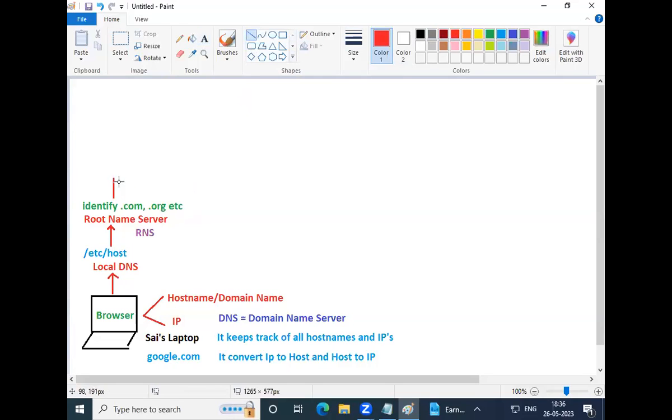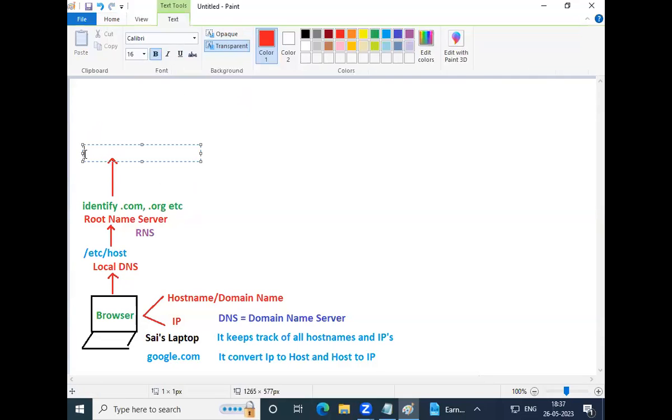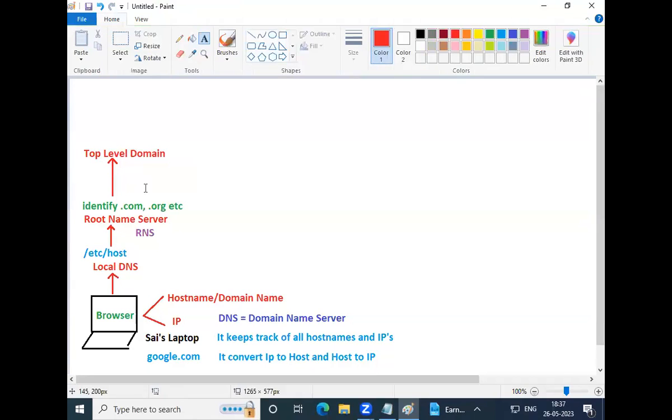Now, the request will go to something called top level domain. What is that? Top level domain. In short, you call it TLD. What is that called? TLD, top level domain.